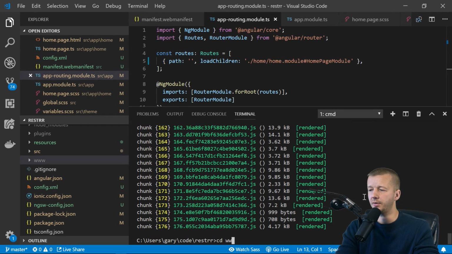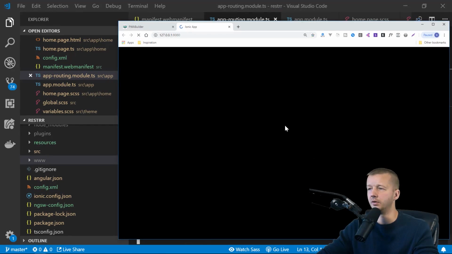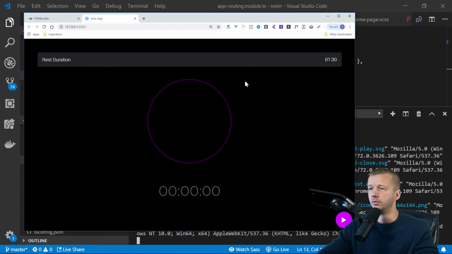If we cd into www and type in http-server, and by the way, this is an npm package, so if you don't have http-server installed, type in npm i for install, http-server -g for global. After that, you can now run http-server -o for open, and it will show our app. All right, very exciting stuff.